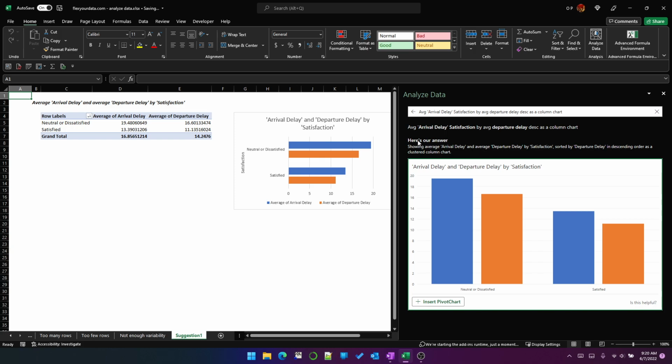Okay, so it's important to note when you're doing this kind of thing, the "here's our answer" text is really important to read to make sure that you're getting what you want. So this is showing average arrival delay and average departure delay by satisfaction sorted by departure delay in descending order as a clustered column chart, which is exactly what we want. So I think that's really useful.